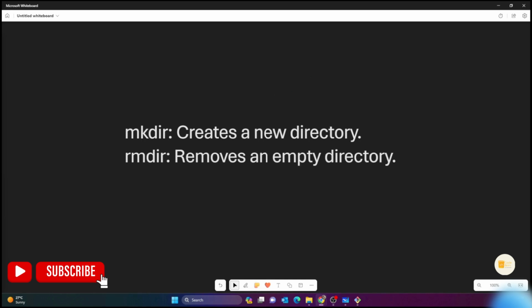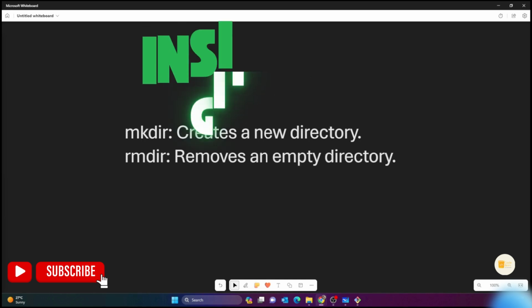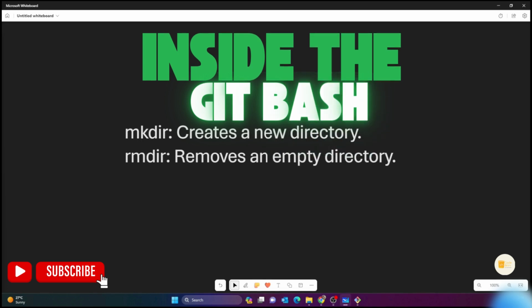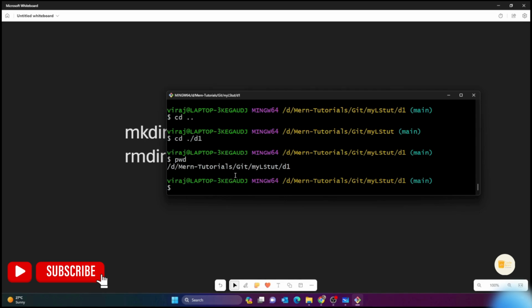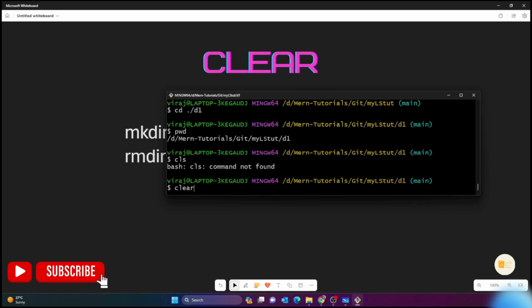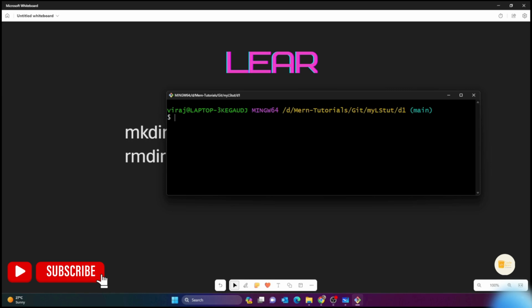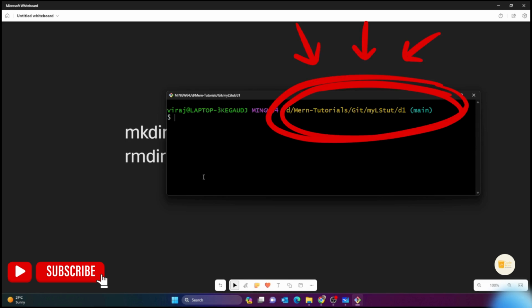So let's do the same thing using the command, and we're going to open our Git Bash. Previously we have discussed some commands, so please watch my previous videos. Okay, so if I write clear here, you can see that everything is cleared. This is a very good command to clear everything, right?